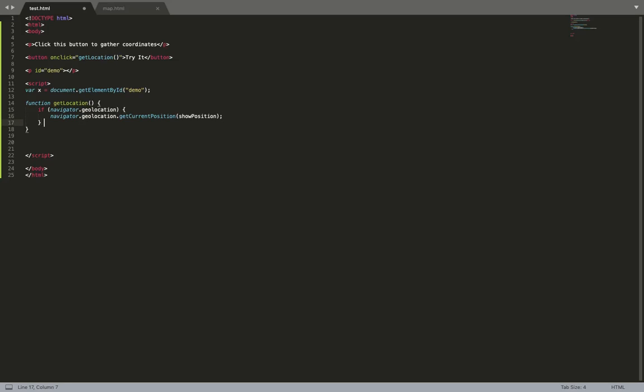Okay, and then I'm going to drop down here and do the else. So I'm just going to add in a statement just in case it fails. I'm just going to say not supported. All right. So now I'm going to create the function showPosition.